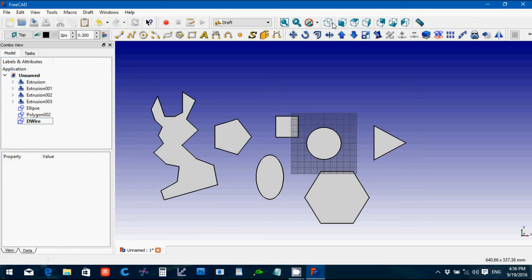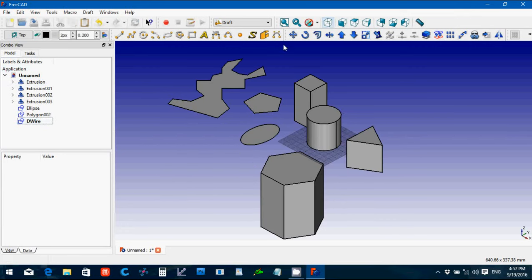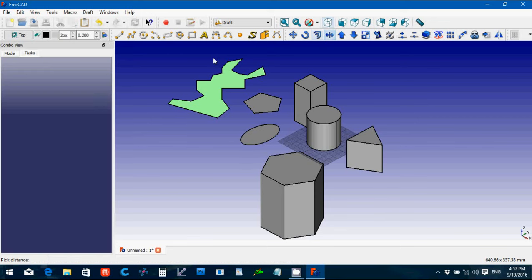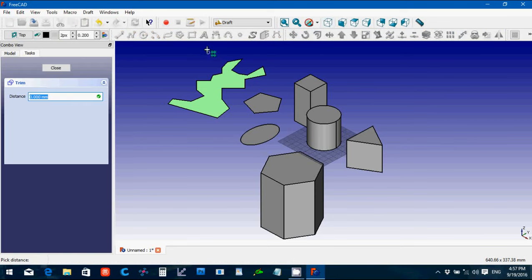Let's see if the Trimex tool will work on that. Okay, click this. Trimex. And no, it's not working on that either. So, like I said, play with it.